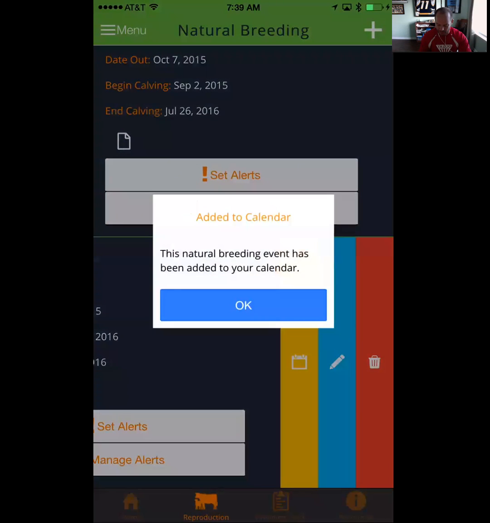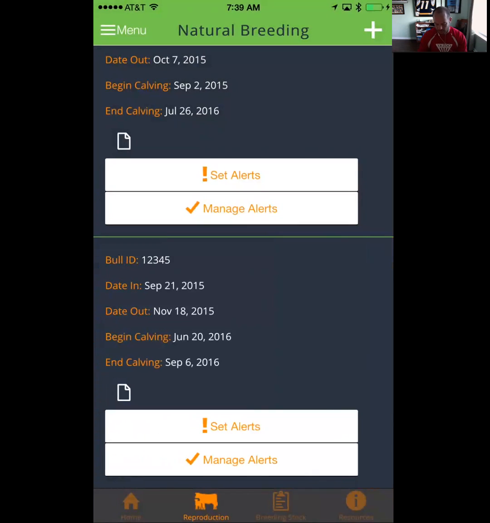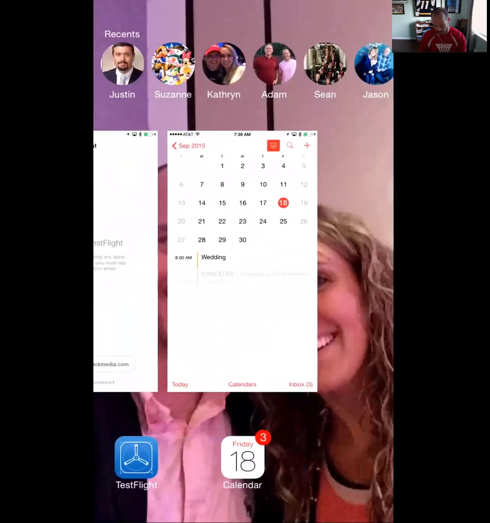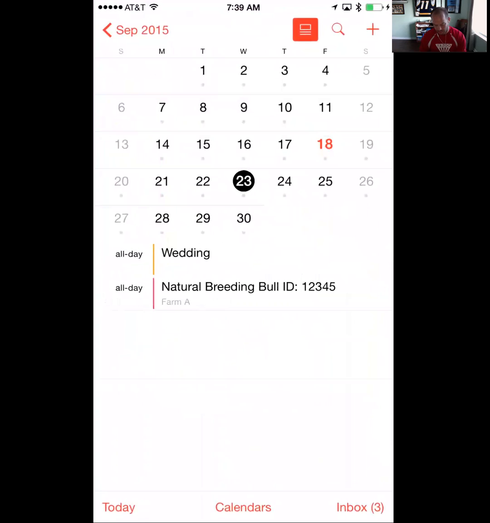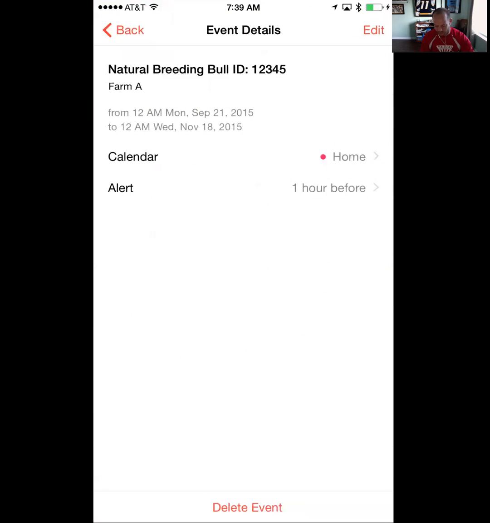If I click the calendar button, you can see this natural breeding event has been added to your calendar. I'll go to my calendar now, and let's see if I have the calendar open so I can pull it up. And then we can see here, besides my wedding, we've got natural breeding, bull ID 1, 2, 3, 4, 5. If I click that, there's not a whole lot of information here because I had to keep the code efficient.